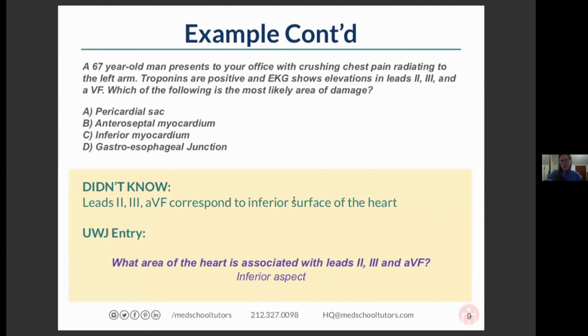Now, let's say that you got this wrong and you weren't really sure what was going on here. This is a perfect example of a question that you want to summarize and put in your notebook. So really, you ask yourself, what was it that I didn't know? And what you didn't know was the fact that leads 2, 3, and aVF correspond to the inferior surface of the heart. So put this in your notebook.